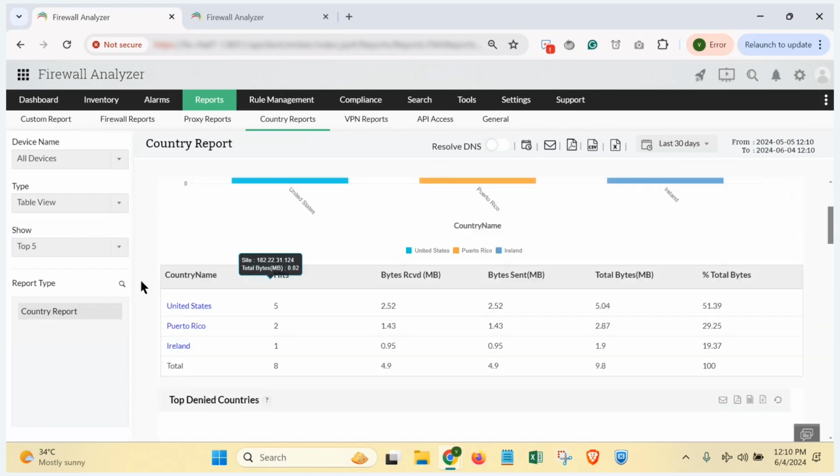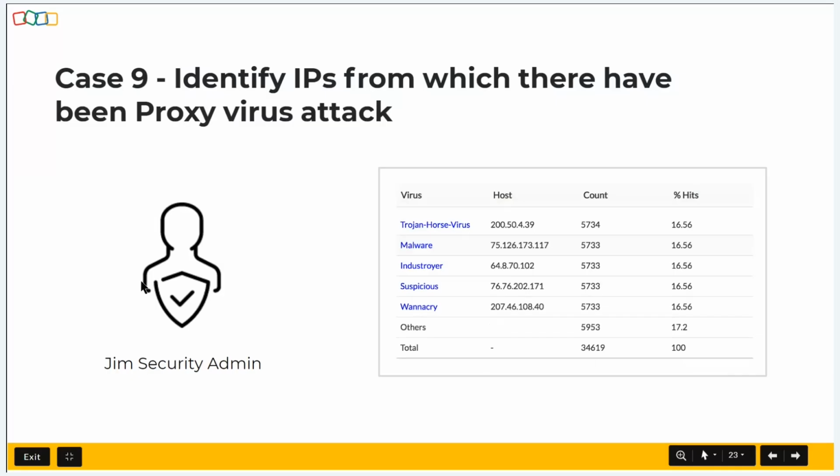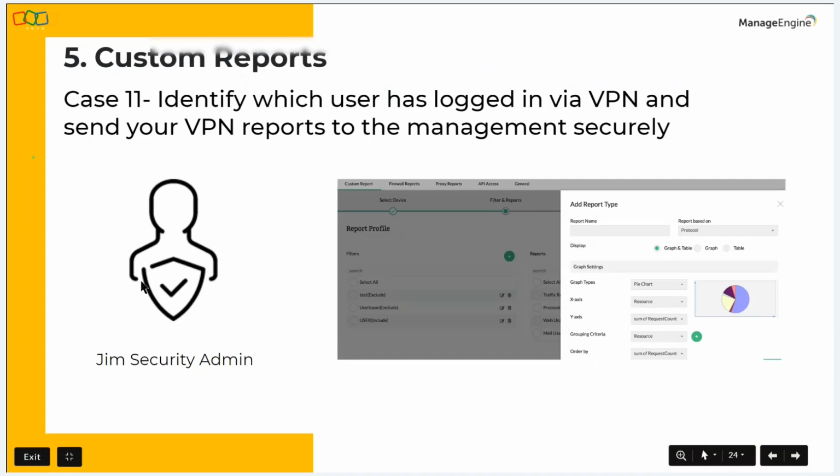So you get all of this information. All right, so moving on. Next, we're going to look at custom reports. In case any of the predefined reports do not satisfy your needs, we have the option of creating our own customized reports. So let's throw in a unique case scenario.